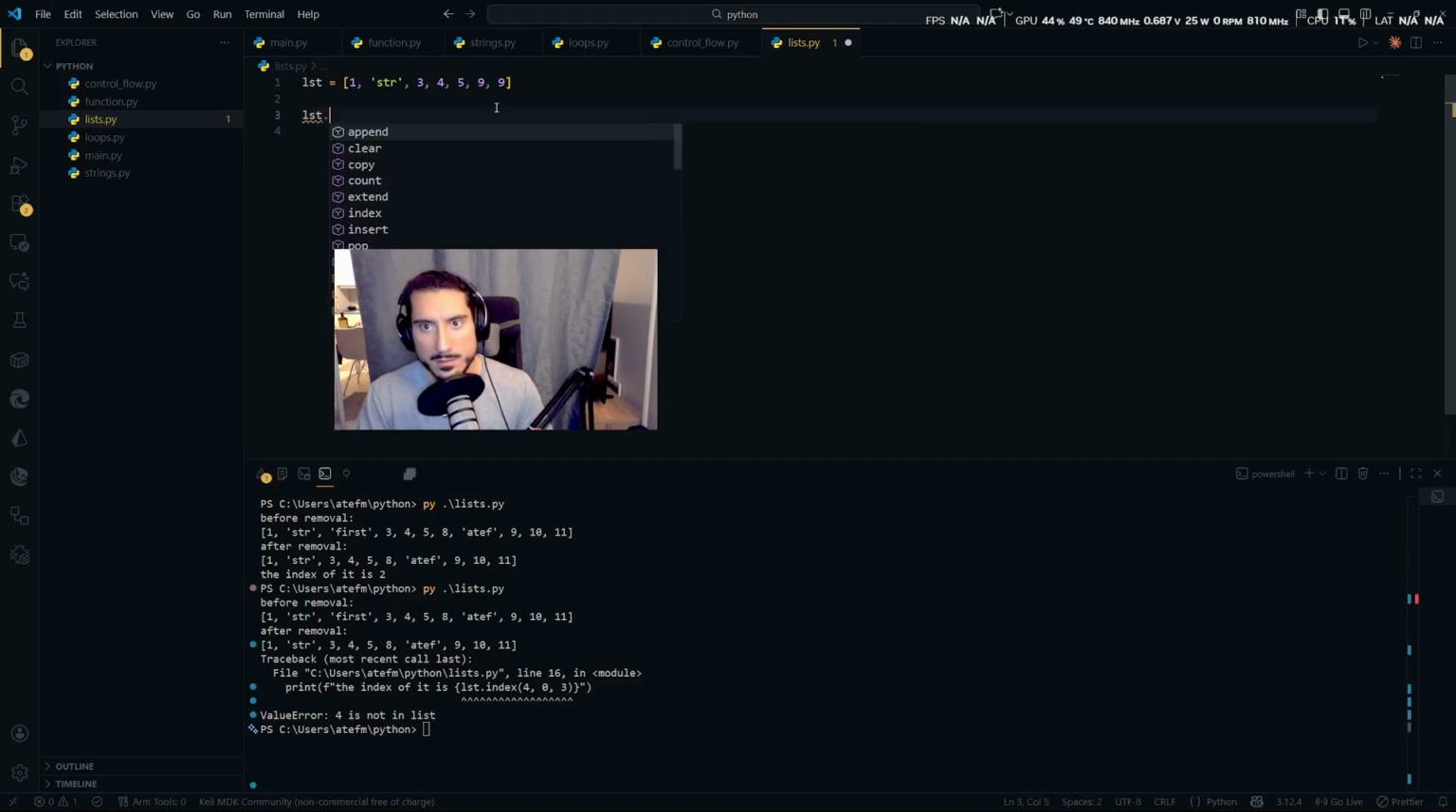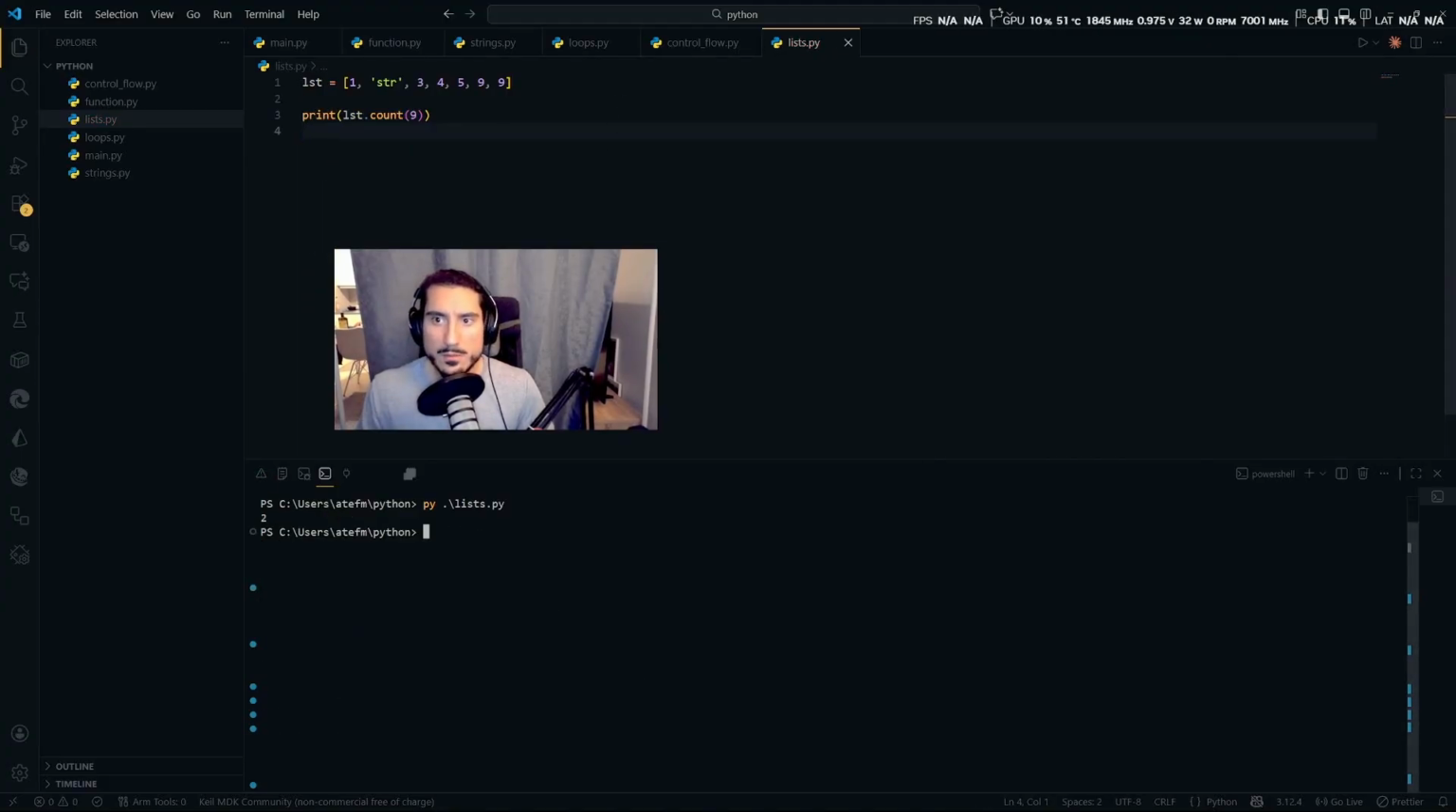So we write list.count and then the value we are looking for, and we wrap it with a print statement. Now we print it, and we can see that we have 2 occurrences. Let's make them 3 number 9s, and now we run the program again and we get 3.